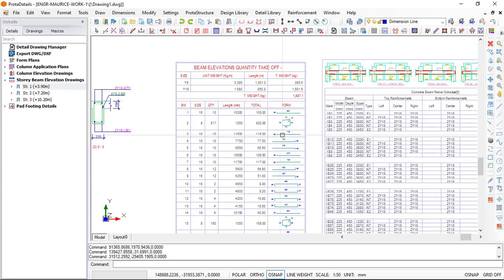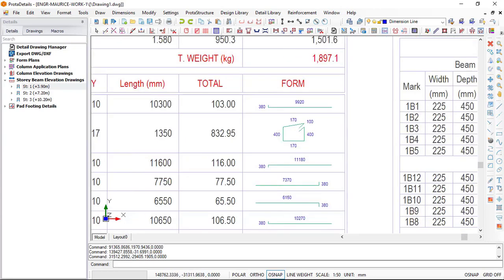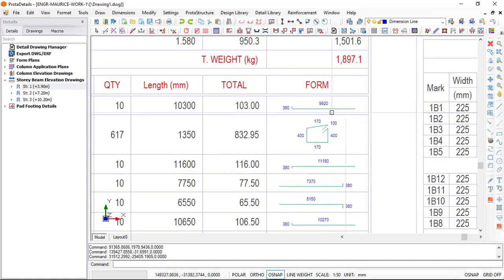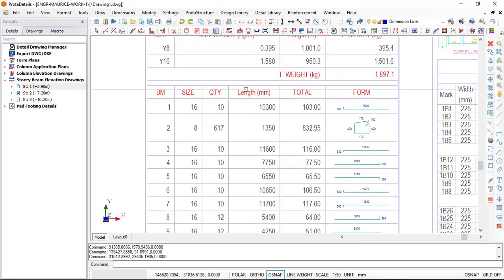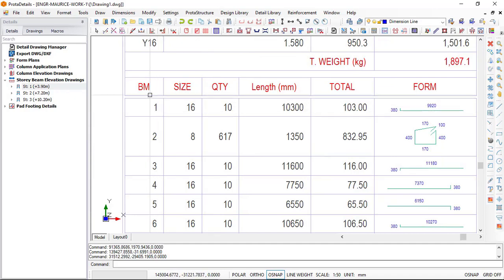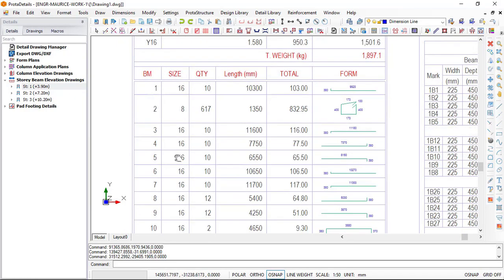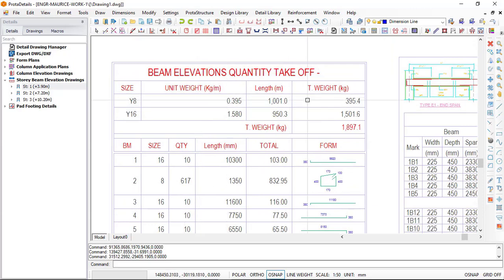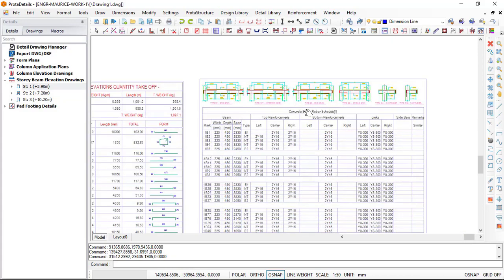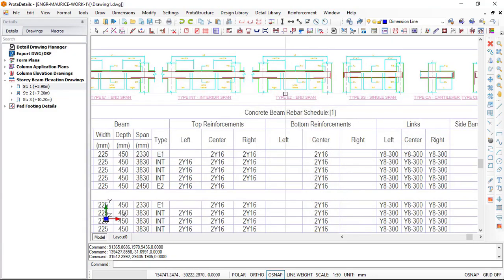Now if you go to this place, the software also gives you your bar bending schedule. You can see the shape is also there for you, the length and the bending length, the total length, the quantity, the size of the reinforcement, and the beam name. It also gives you your material schedule, the total weight and the length of diameter 8 on this story 1 is 1001 meter, and the total weight for length for diameter 16 is this. You can see that it also gives you the concrete beam rebar schedule.